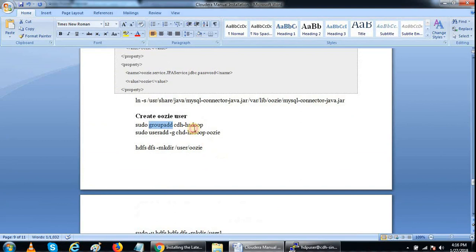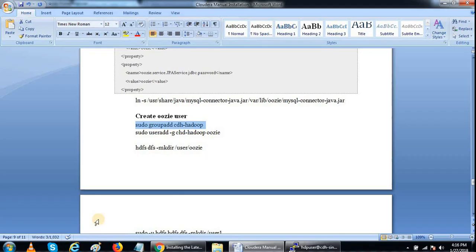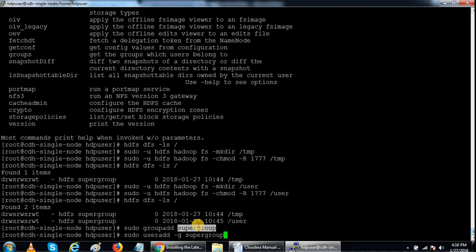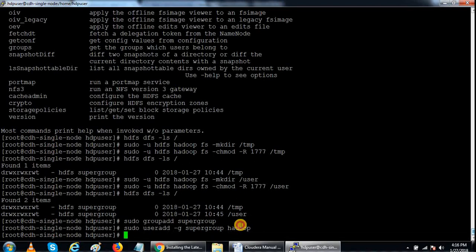So I'm going to create these commands for this. First, let us create a super group, and then sudo useradd -g super group. Since we created a Hadoop user, this is the operating system user, the operating system CentOS user. So now we are going to create a user under this user. This is the HDFS file system user. So let's go to the previous command here. Just type Hadoop.